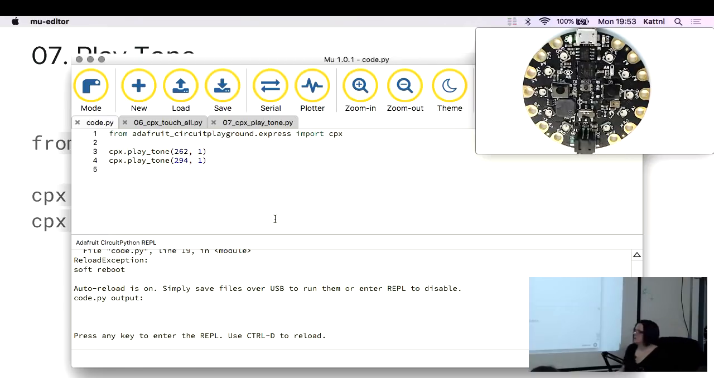Now, you'll notice this is not in a while true loop. It's because that is the most annoying thing ever. When you save it and it starts playing those 2 tones repeatedly, the only way to get it to stop is to put a syntax error in your file or delete the file. So we have left out the while true. And this just means it's running once. So it looks at code.py and says, oh, I'm going to play these 2 tones, and then I'm done.